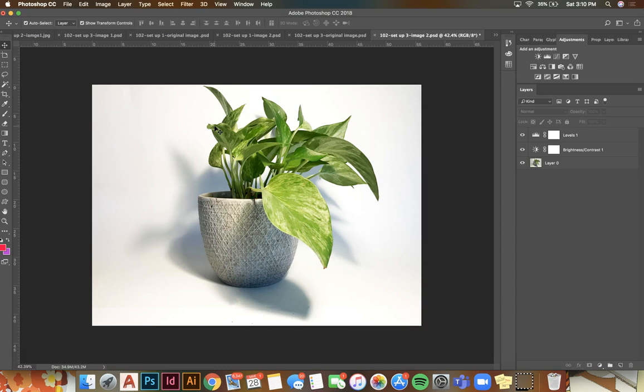Also, a really good resource is just Google. So if you're stuck, just type in exactly what you want, and chances are you can find a video that also shows how to do it. That's how I learned a lot of Photoshop.